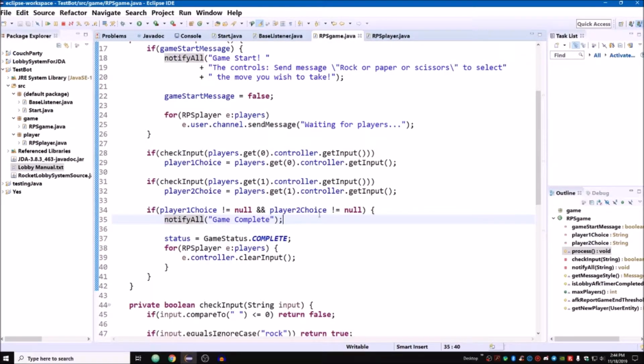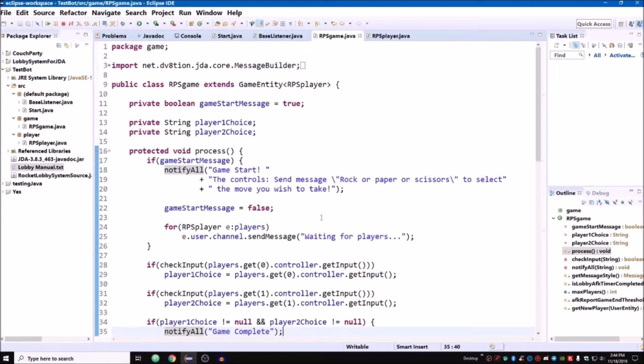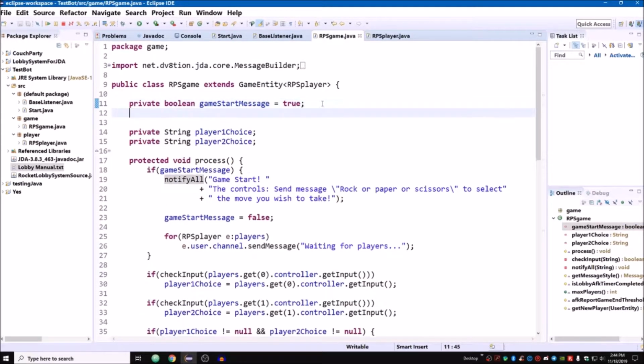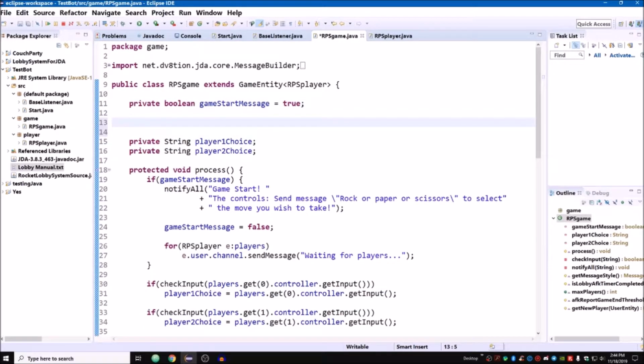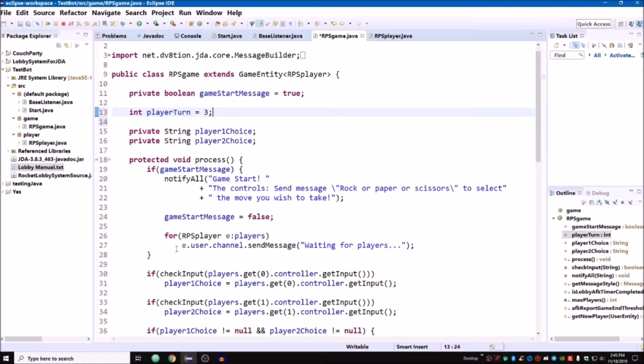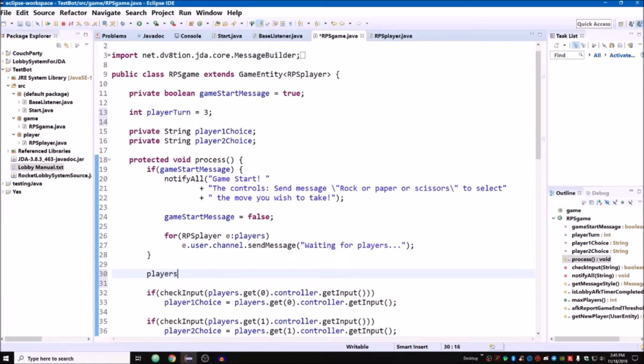Okay, so first things first. There's a concept that you need to know. Because, for instance, if you have a system where your game finds out what player's turn it is through an integer, for instance, int player's turn is equal to 3, which means that the player's turn is currently 3, and then you can use players.get 3 or players.get player turn, something like that, right? That's how you can get a player's turn and know what turn it is.